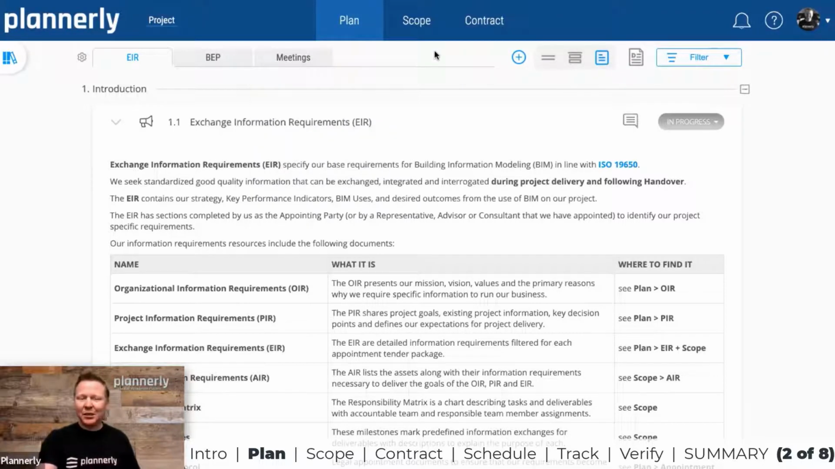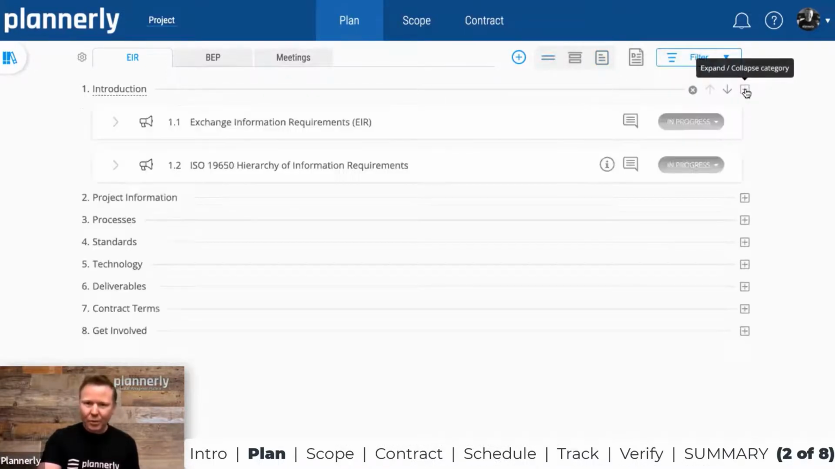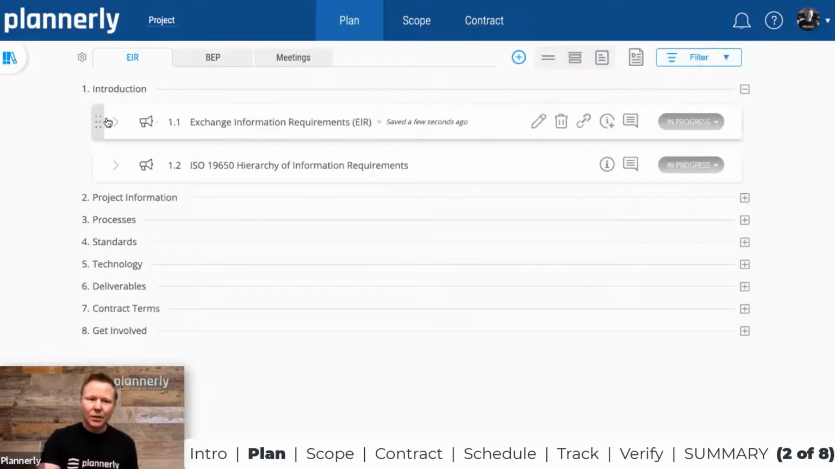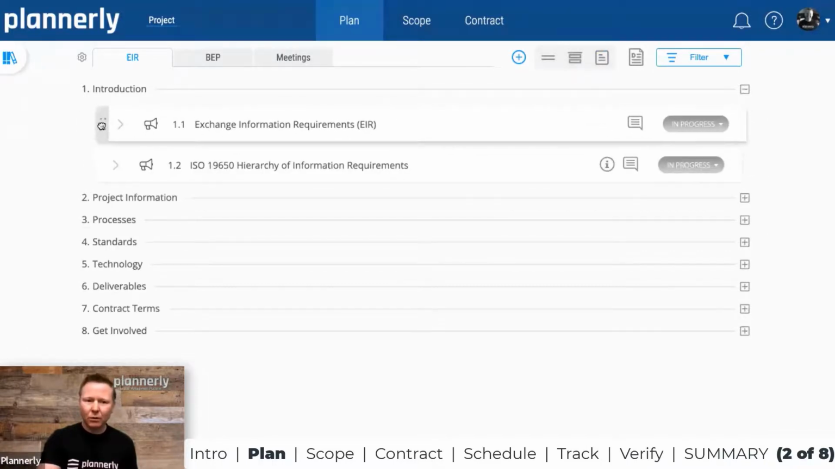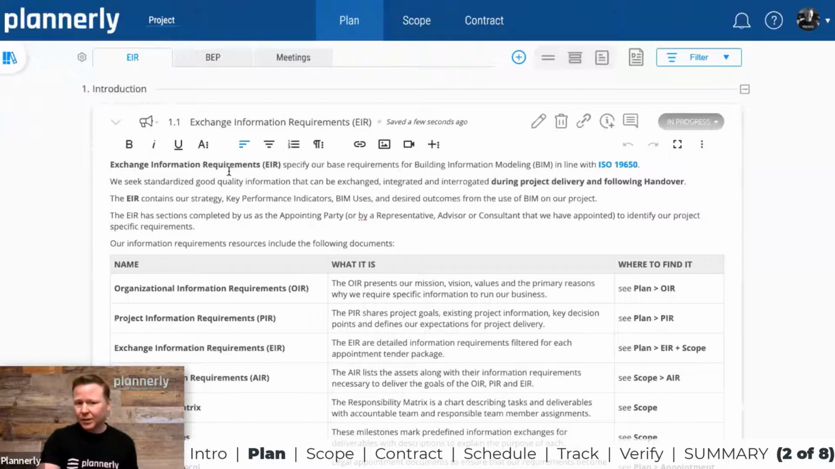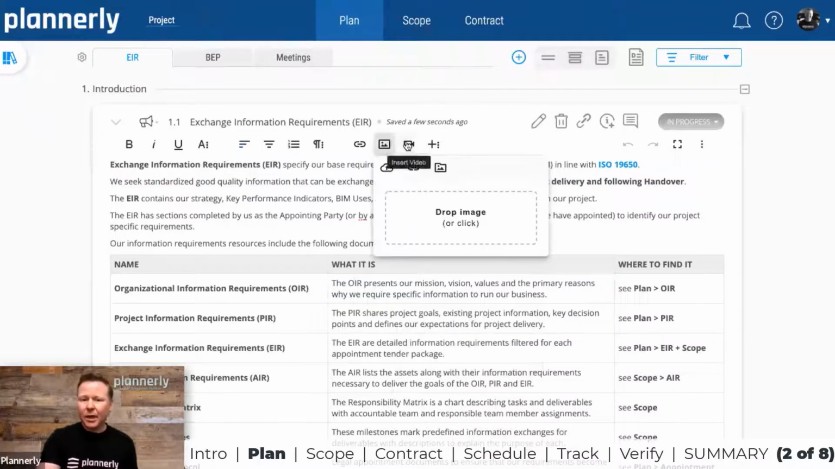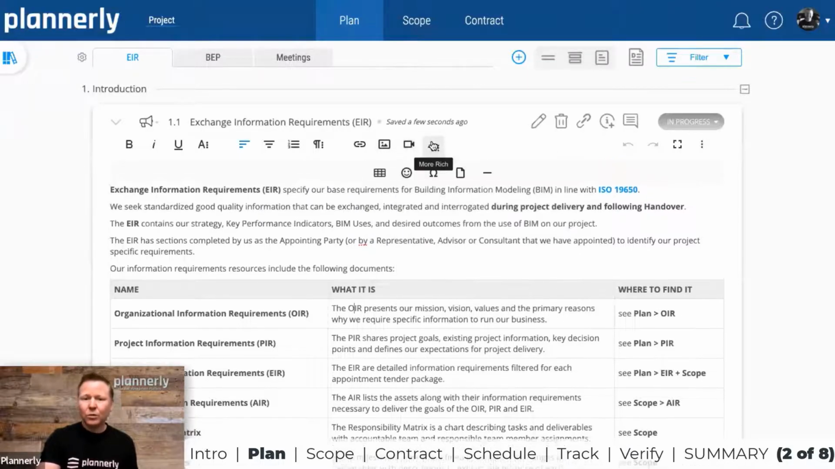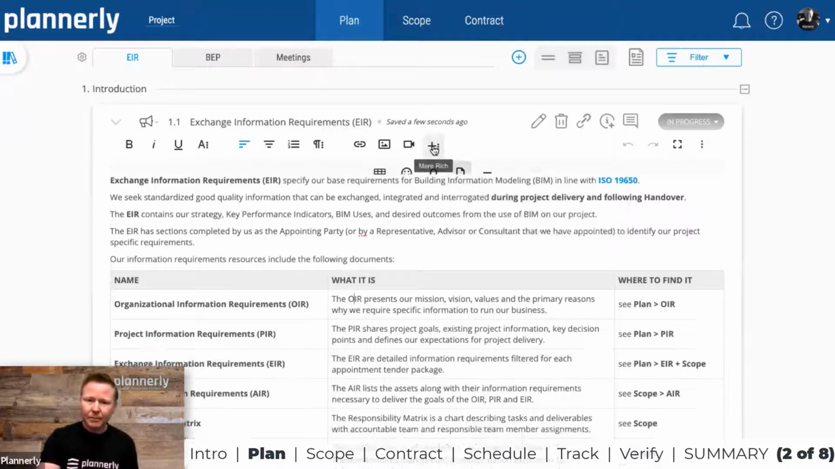The first thing to note in this structure is if we fold up everything, we collapse all of the levels, you can see the top level here is a category. If I open the category, you can see these are what we call plan sections, and plan sections are reusable pieces of content that if I open up, you can see either it's text, it could be tables, it could be images, it could be videos, it could also be documents as well. So we can embed and drag and drop documents into the content.